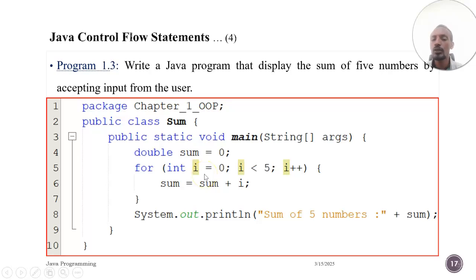Then it is going to check the condition until i becomes 5. When the condition fails at 5, the system is going to display the result. The sum of 5 numbers is displayed here. In such kinds of cases, this is how you write a Java program using a loop.